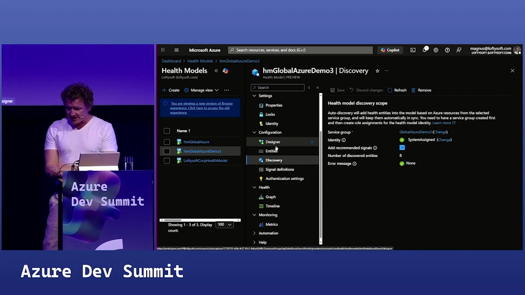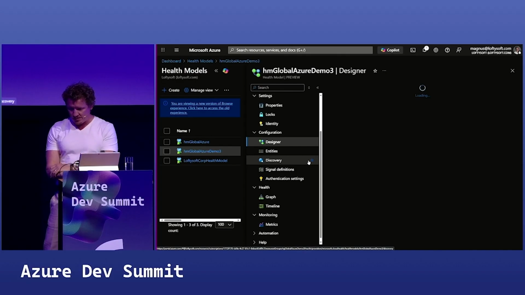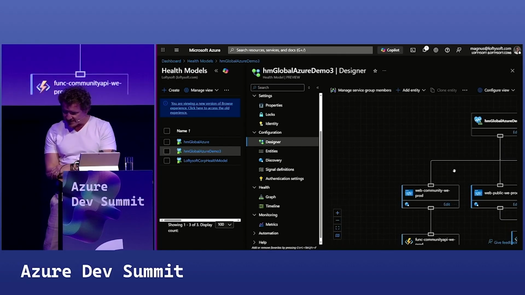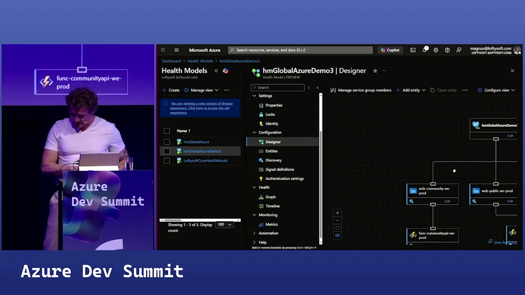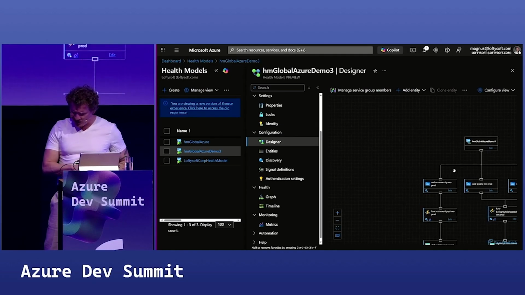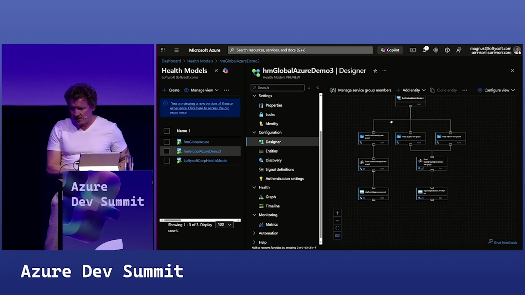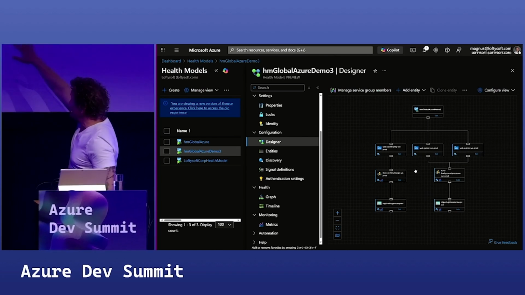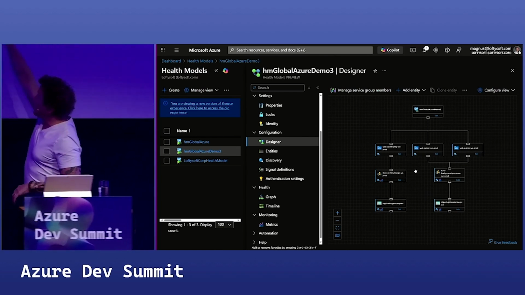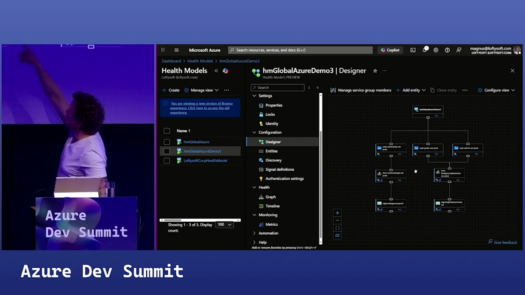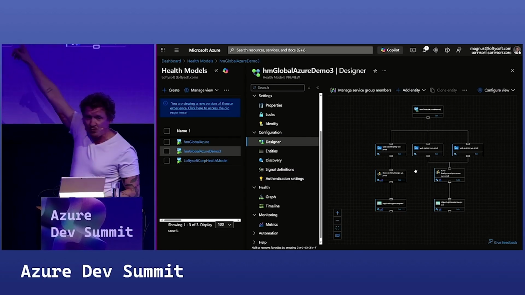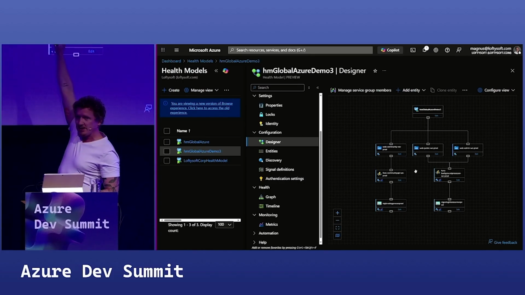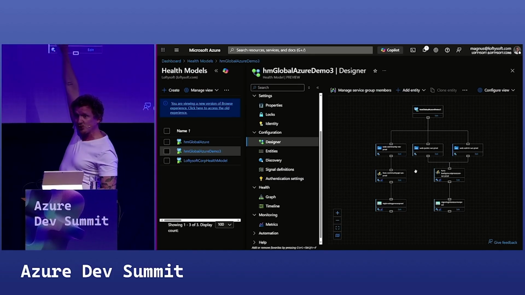Then there is a designer, which, oh, it's very small on this screen, of course, now. There we go. Here's my health model. So it's storage accounts here at the bottom, and they relate to their function apps. And the function apps, they relate to the static web apps. And then they are all rooted in my health model node.